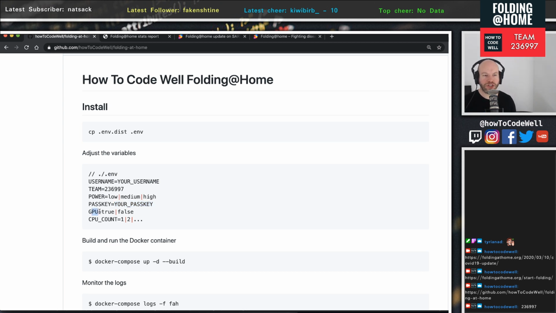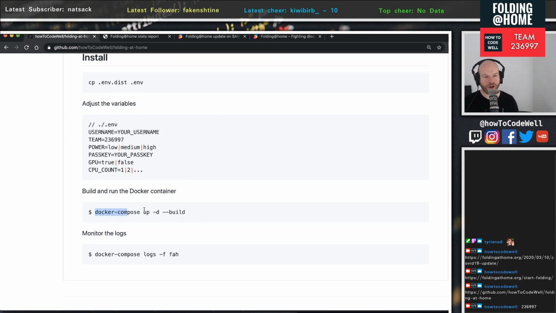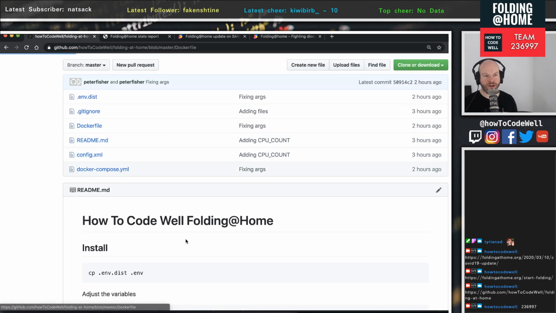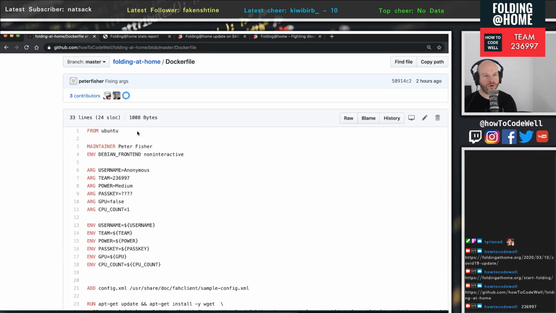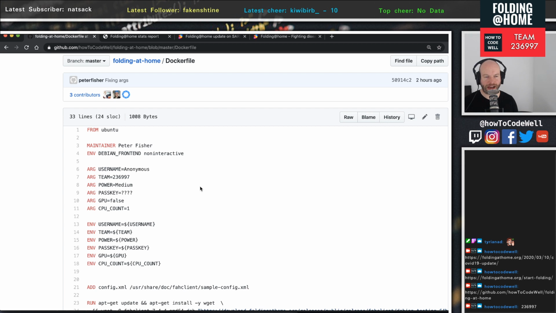Then you can use the GPU if you want, true or false, and then a CPU count. So how many CPUs do you want to use? And then you run the Docker Compose build. That will build it. It will download it and run this Docker file. This is what I created. Because I only did it last night, out of speed, we are using the Ubuntu image.